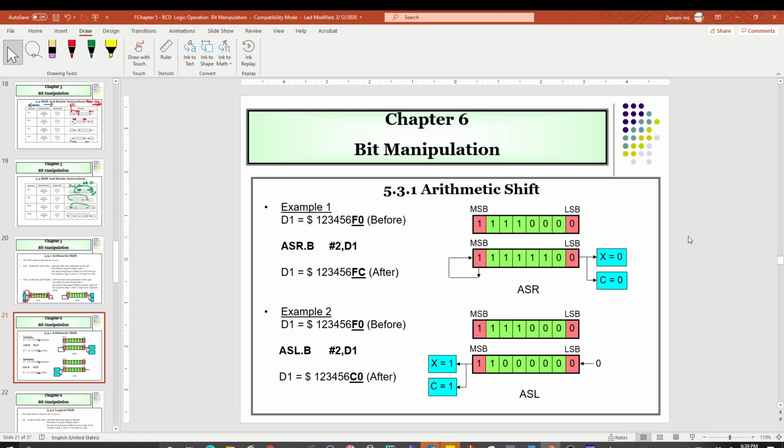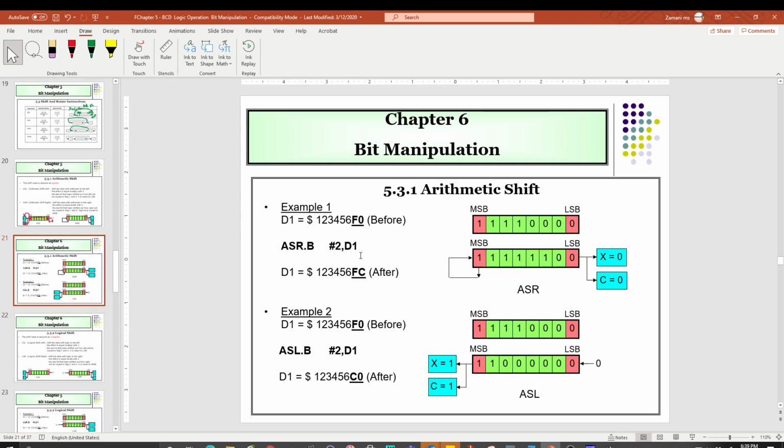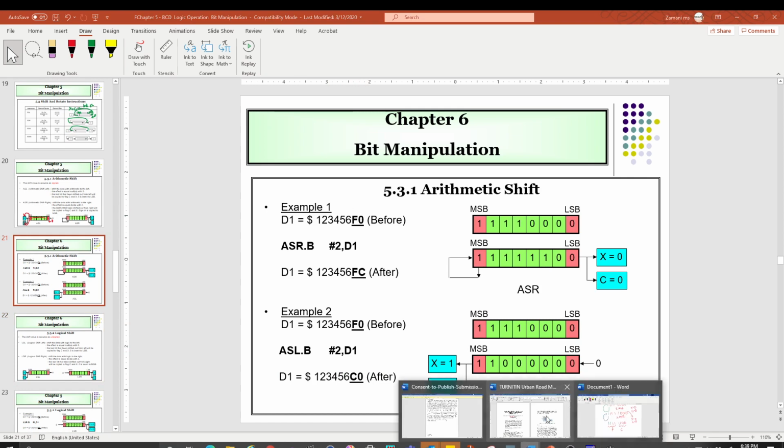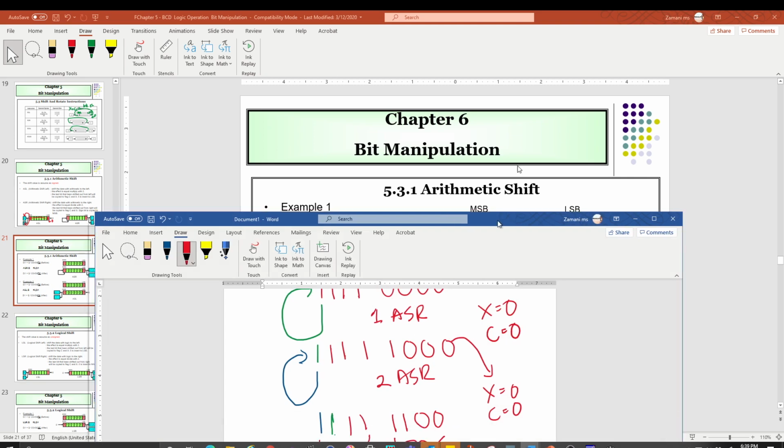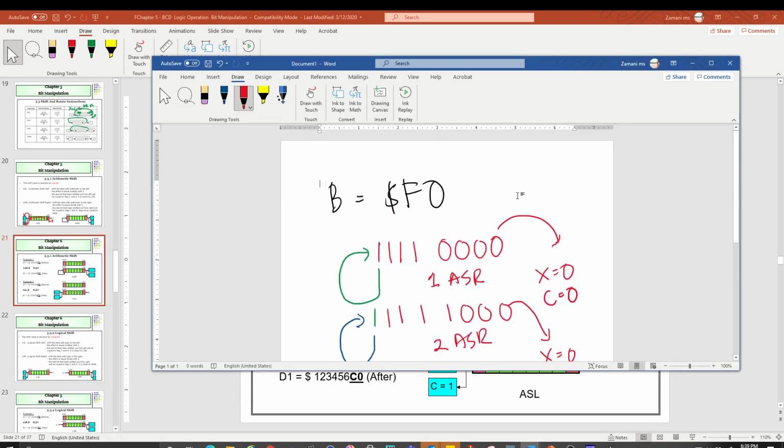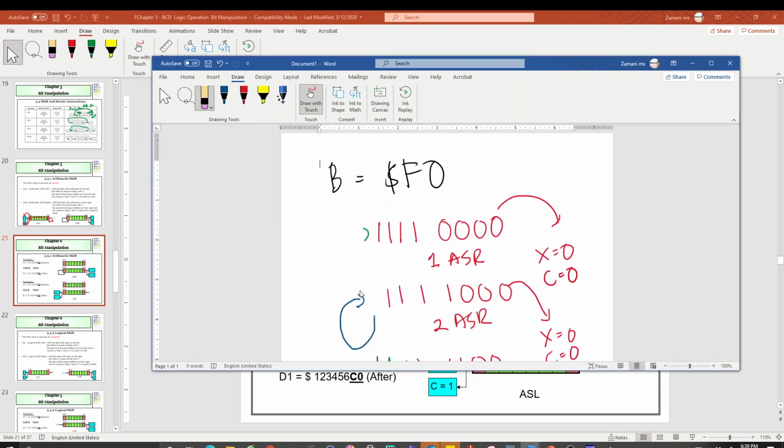Next one. Example 2 is arithmetic shift left, byte size, 2 times again at D1. D1 is given F0 again. So let's look again at the example. The first one is this one, F0.